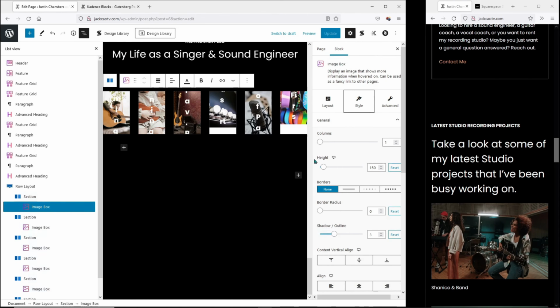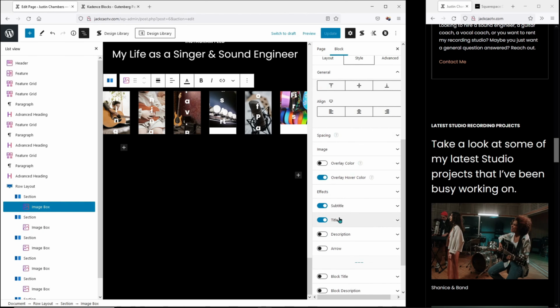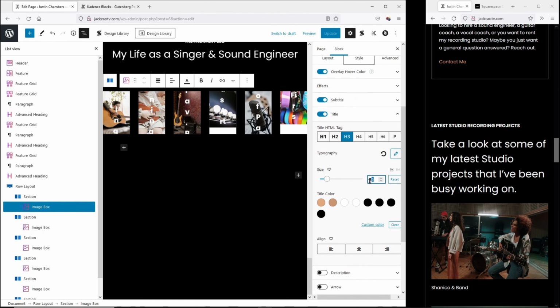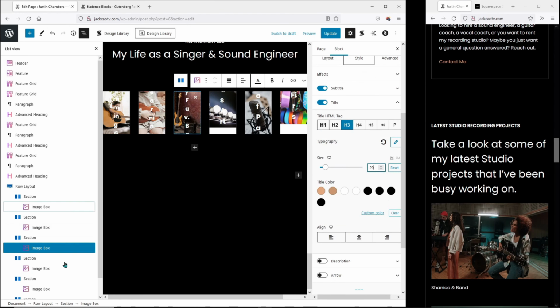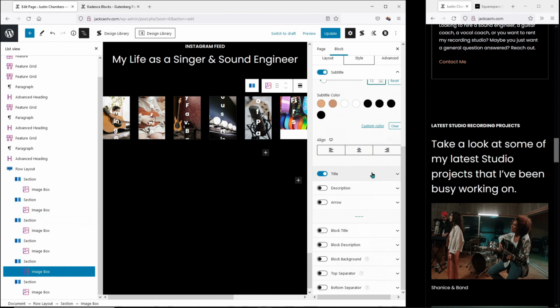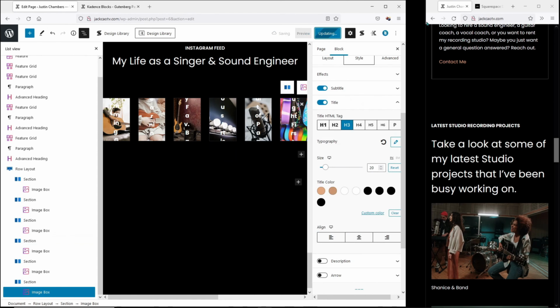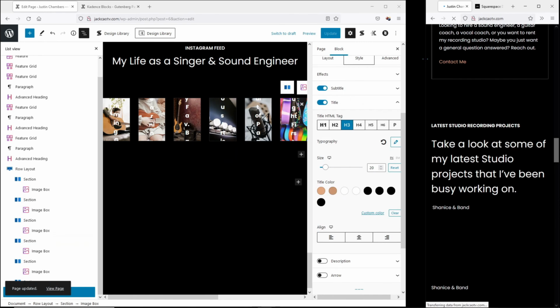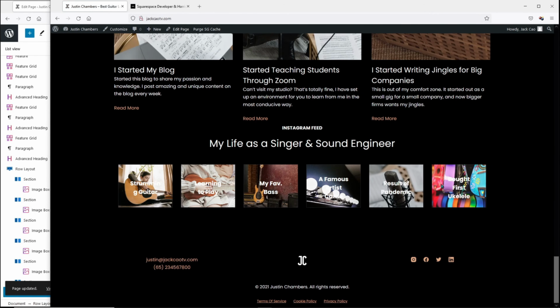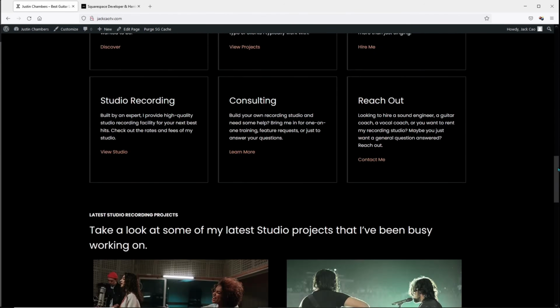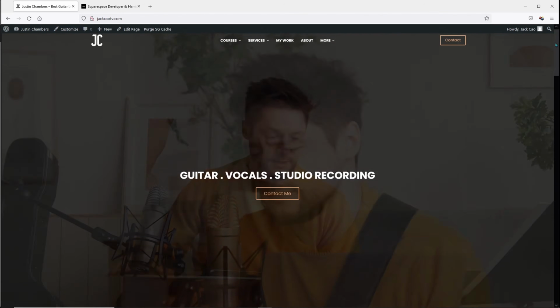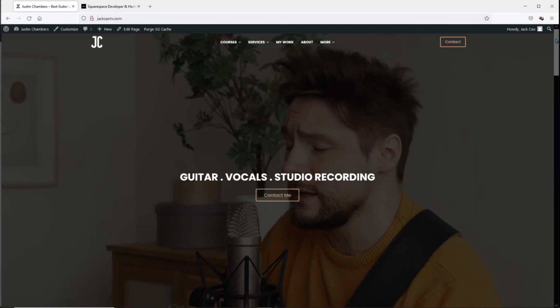Under the image box, let's head over to title. Let's change this to 20. Let's do the same for others. Select the next image box. Let's update and let's see how it looks right now. I think this is much better. And we are basically done with this entire page, and the next step we need to do is to optimize this page for mobile. So let's go.